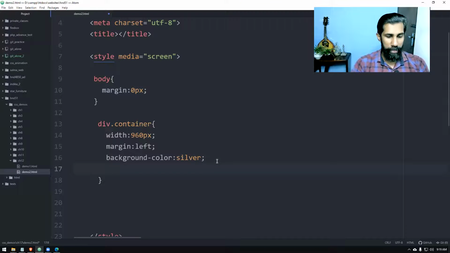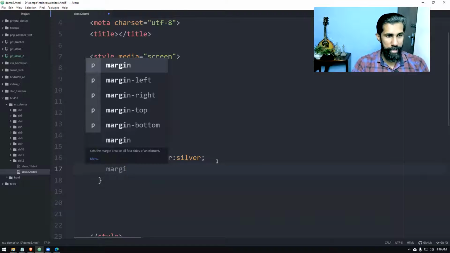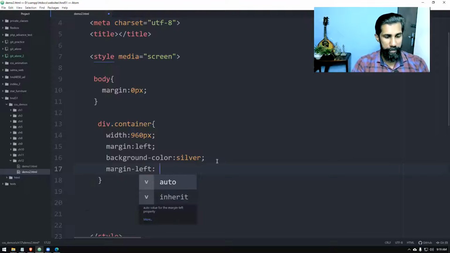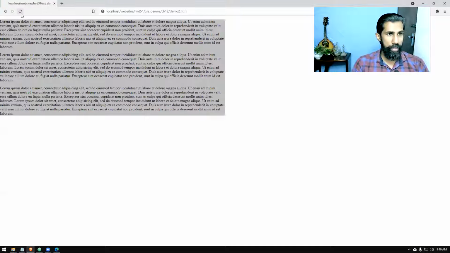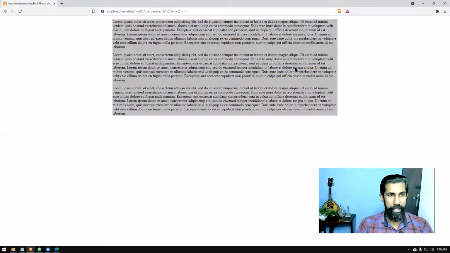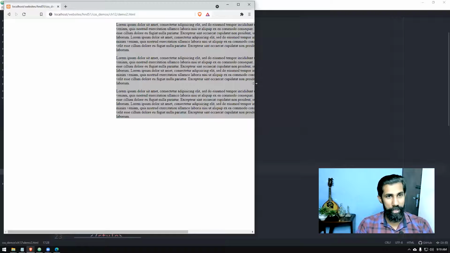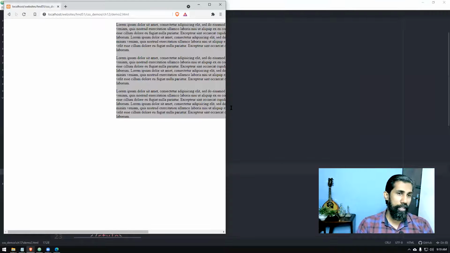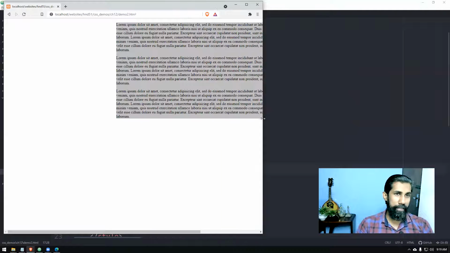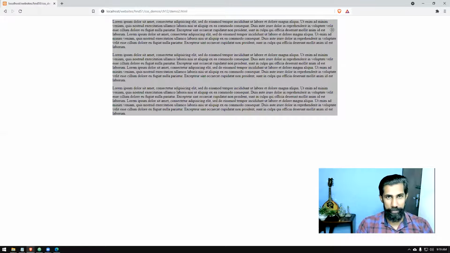You can say margin left, and if I give 480, once you reload, that will be exactly in the center. You have to do the calculation and do it this way. But now I'm going to reduce the resolution. Let's say this is the resolution now. Now I want it to be exactly at the center. So let's see how we can fix that.